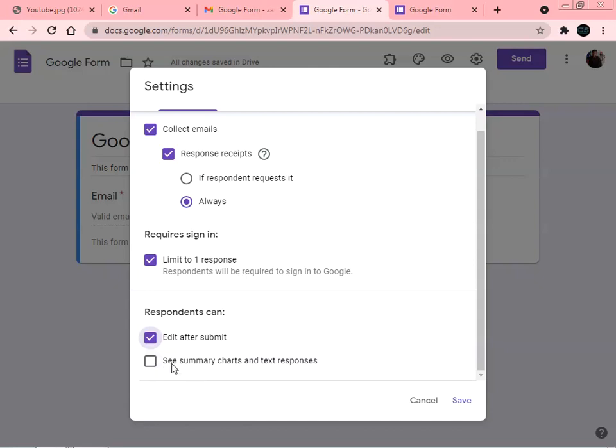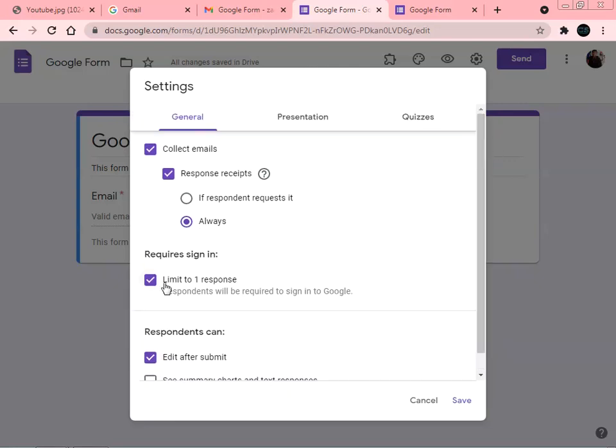Next we have the summary charts and the text responses. This will show the summary chart and the text responses to the user. If it is required, then only give this right to the user, otherwise don't give it.